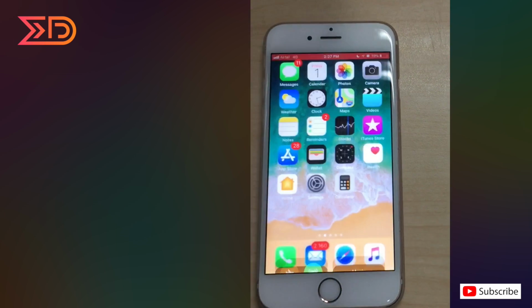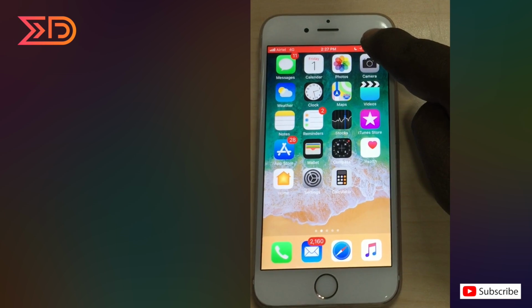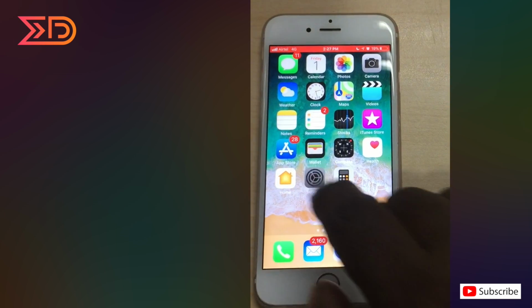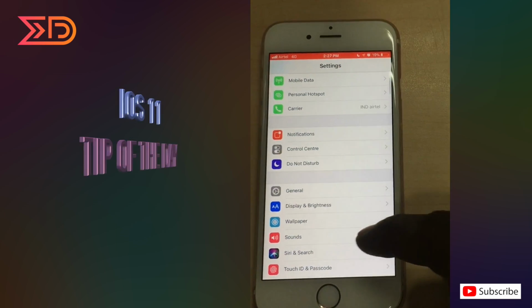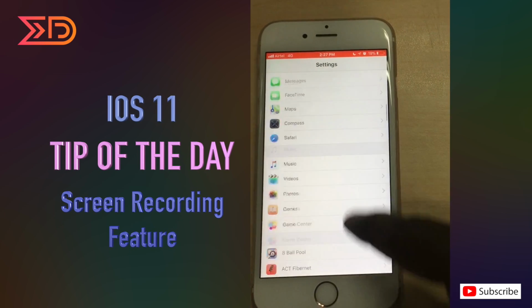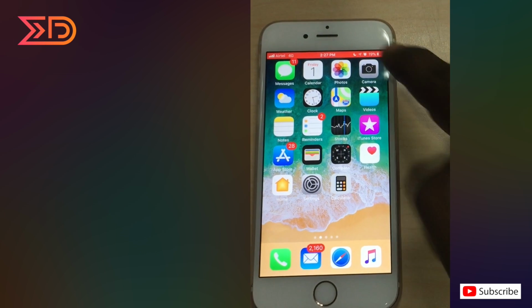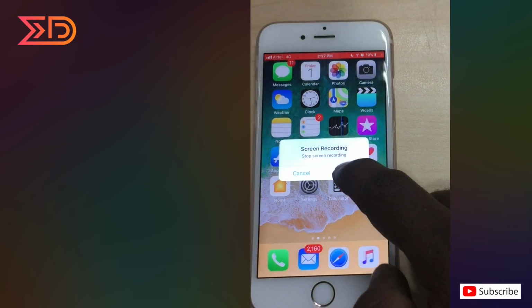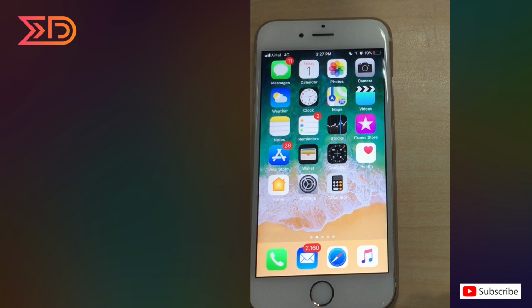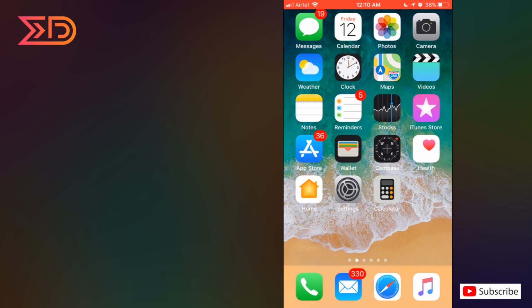We can see the status bar has turned red. That indicates the recording is going on, and now we are recording some screen recording, and by clicking on the status bar we'll get a stop pop-up. By clicking on stop, we'll stop that. It's very simple and easy to convey.